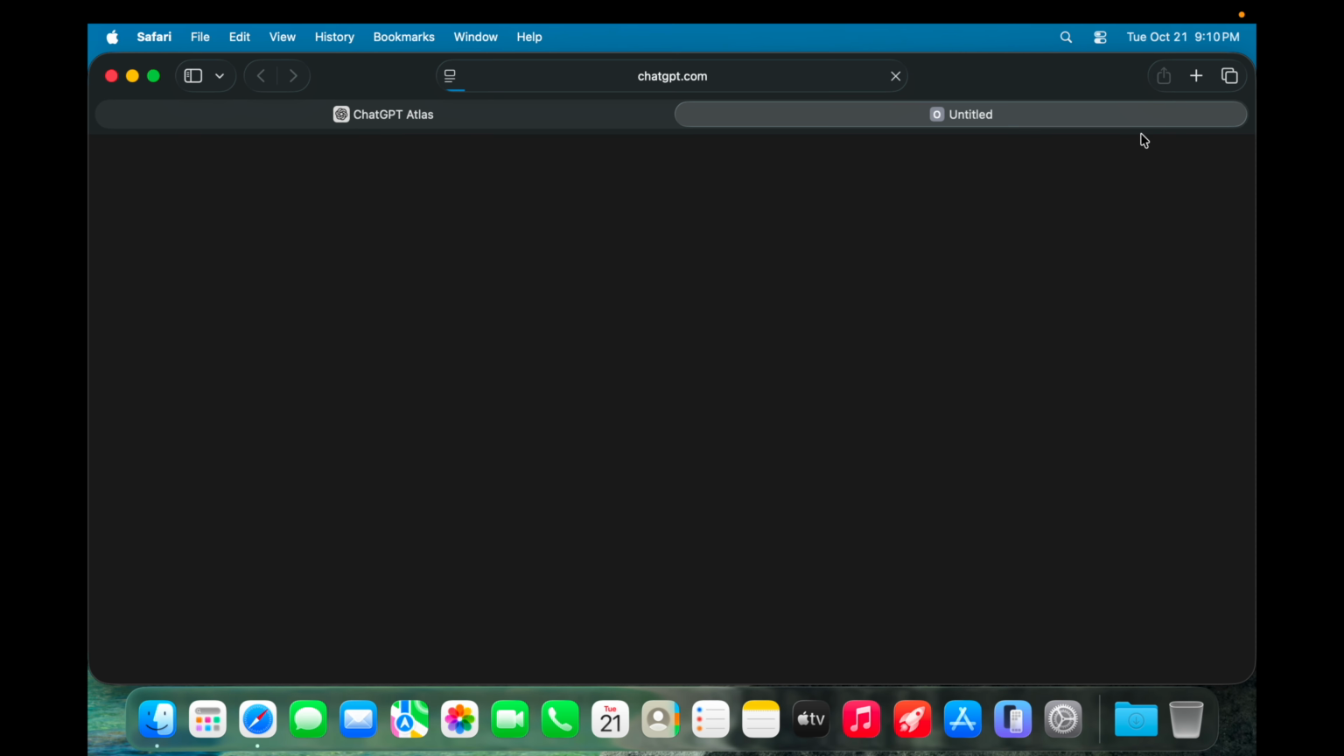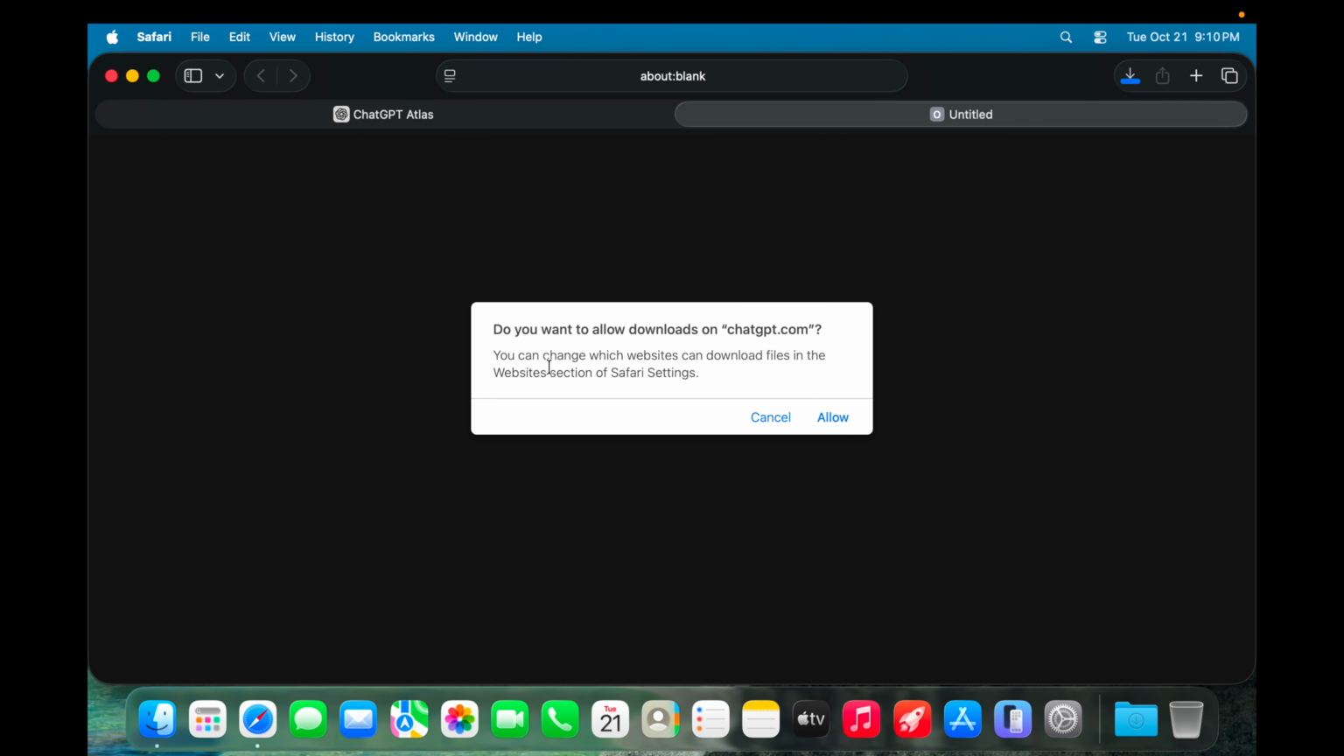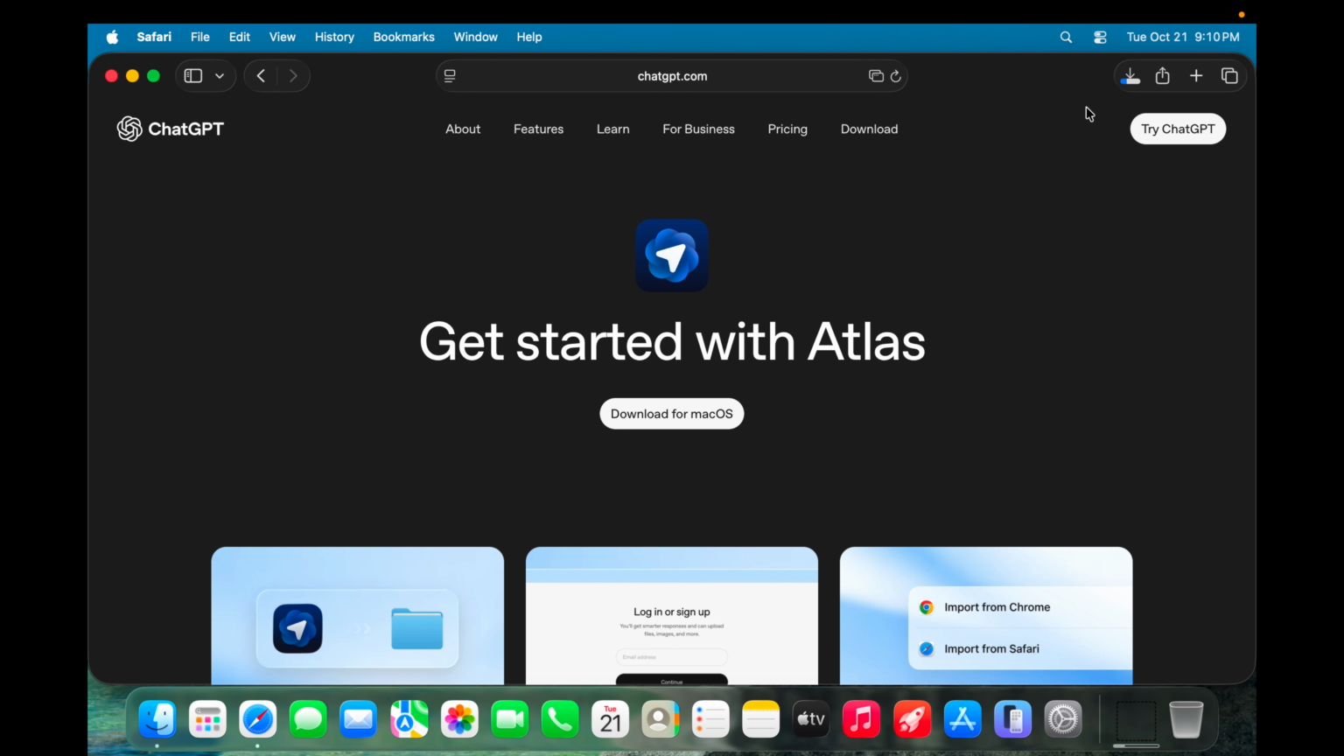So I'm going to click here, and very shortly it will bring up this window to start downloading. I'm going to press the Allow button to start the download, and very shortly it will be downloaded. And here I see it is downloading, and once the download is finished, we can start the installation.